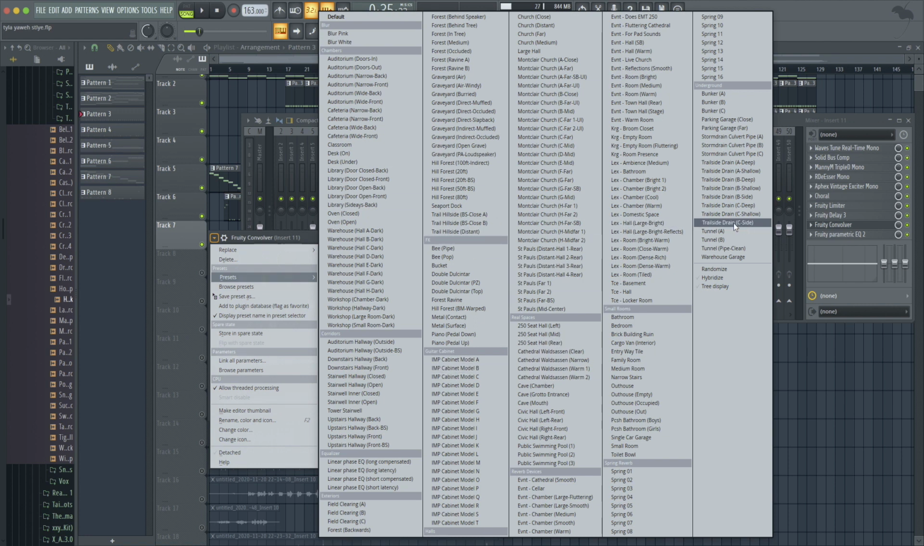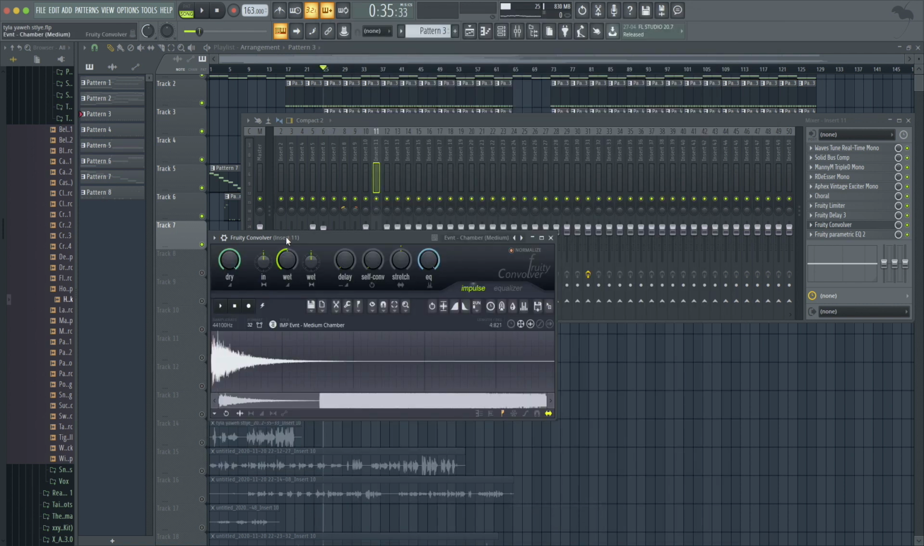There's tons of things. These are actual recorded audio files from actual spaces, like Bunker A or Event Town Hall Rear. Really, Stairwell Inner Open, if you want that Stairwell Inner Open sound like all your favorite artists have. So I'm going to go ahead and pick one. Let's just go something basic. We'll go Event Chamber Medium. Cool. Let's listen to that.